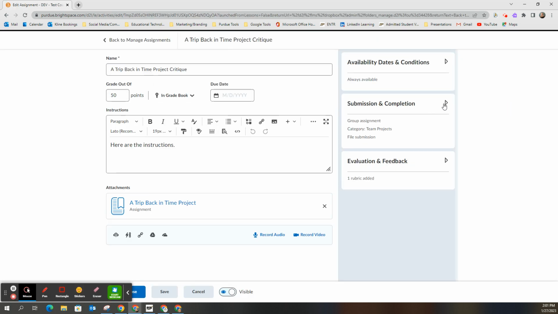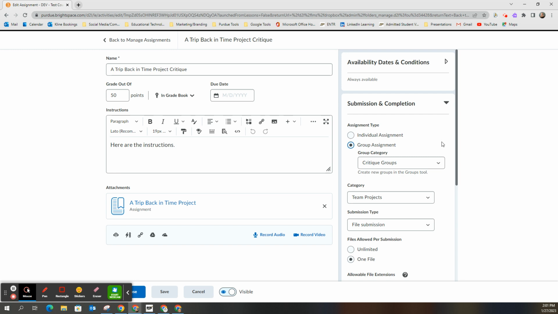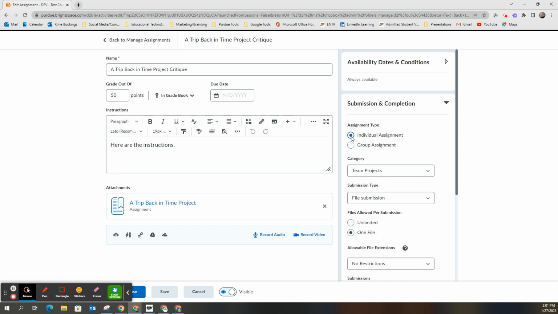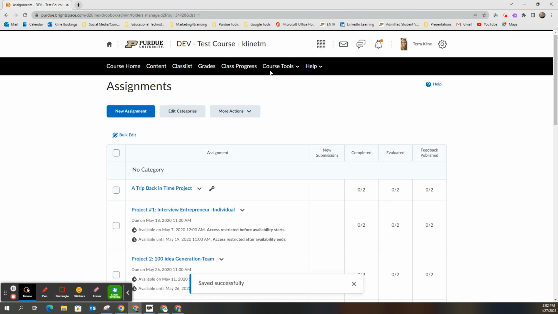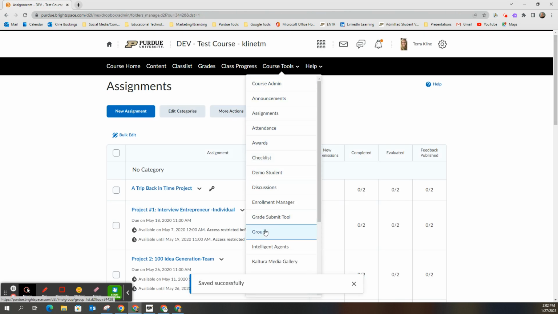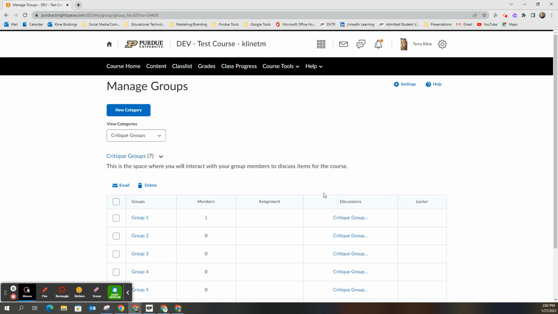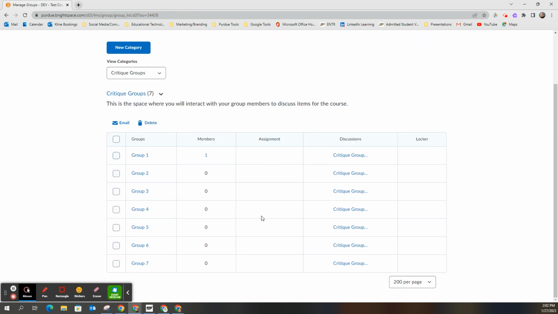If I edit this assignment and I go in here to this drop down menu, I can just click and make it an individual assignment. As far as the category, that's not going to matter. It's this assignment type that you really want to be aware of. Then if I go back into my groups, you can see that that's been taken out.